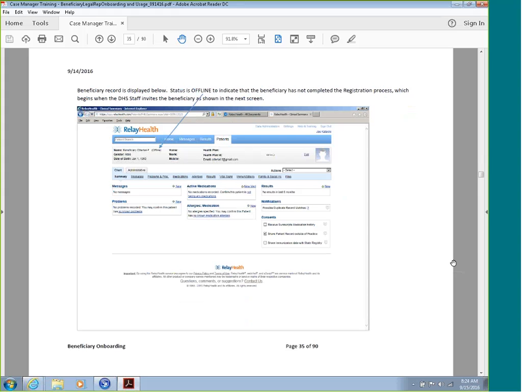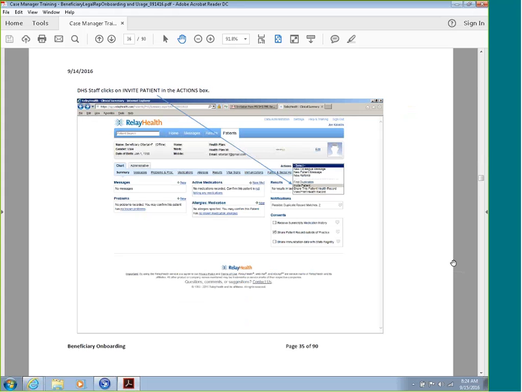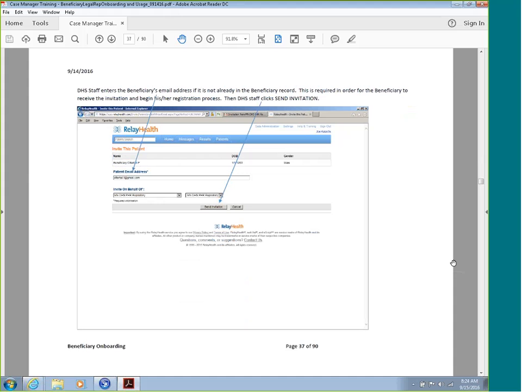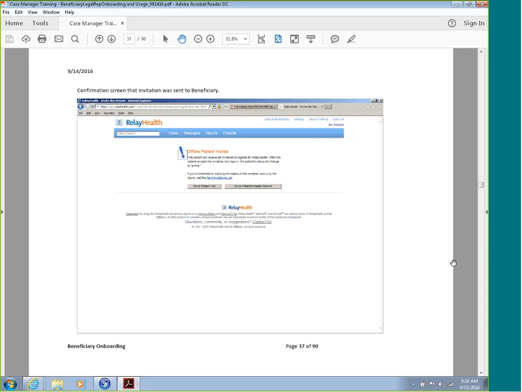Status is offline to indicate that the beneficiary has not completed the registration process, which begins when the DHS staff invites the beneficiary as shown on the next screen. DHS staff clicks Invite Patient in the Actions box. Then DHS staff enters the beneficiary's email address if it's not already in the beneficiary record. This is required in order for the beneficiary to receive the invitation and begin his or her registration process. Then the DHS staff clicks Send Invitation. This is the confirmation screen that the invitation was sent to the beneficiary.